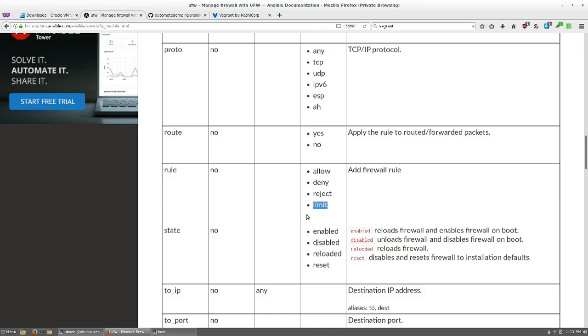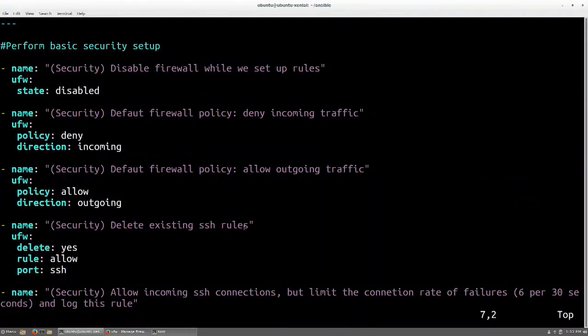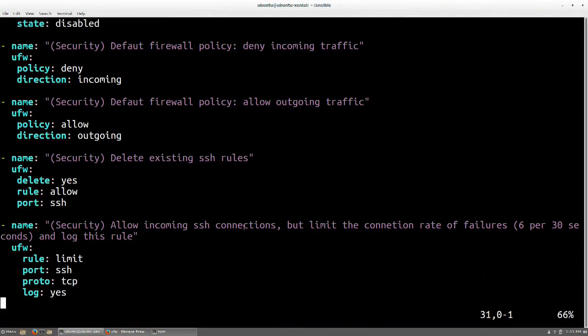One of the really interesting ones, which I learned about actually through working with UFW on Ansible, is the limit rule. What that will allow you to do is rate limit the amount of incoming connections. So you can, I think it's, I have a note in here because it's useful.